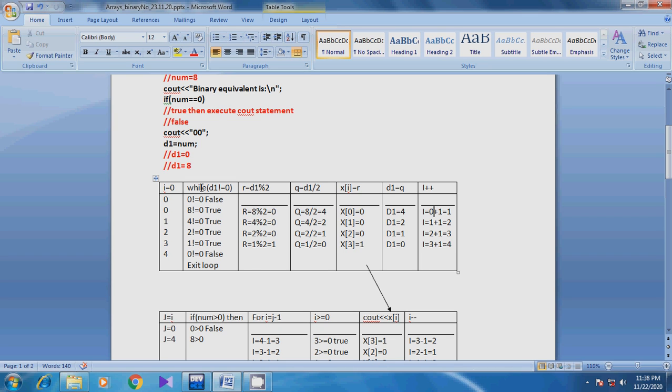Now again, while d1 not equals 0, what is the value of d1? Now d1 has been assigned the value of q, right? So that is 4. So 4 is not equal to 0, true. Then r equals d1 mod 2, that is 4 mod 2. Again you get the remainder 0. Then again q equals d1 divided by 2. So d1 is 4, 4 divided by 2, you get the quotient 2. Then x[1], now i has been incremented to 1, right? So now the next array element, you see that the compiler automatically creates the array element or the variable to store the value.